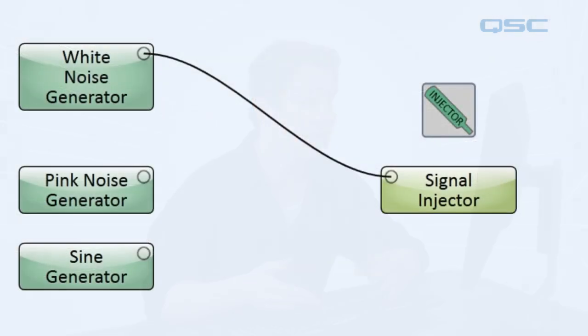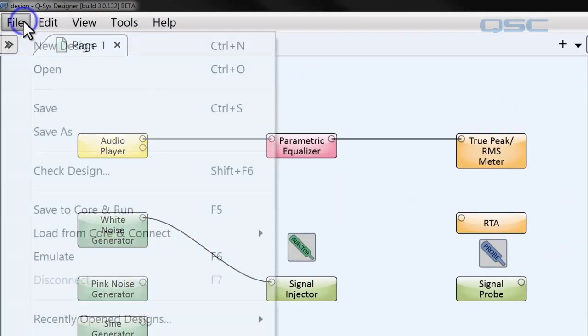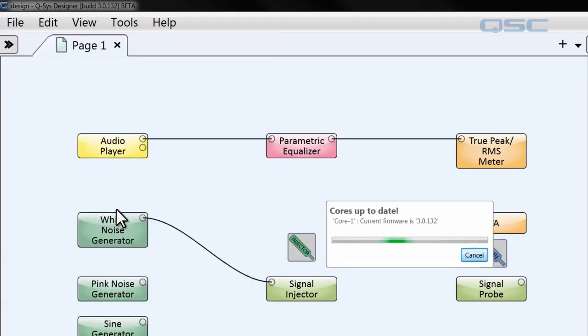Now this means that you can inject some kind of digital noise that's guaranteed to work into your system so you can test out what's going on. Now we're going to save our design right to our core and run it.